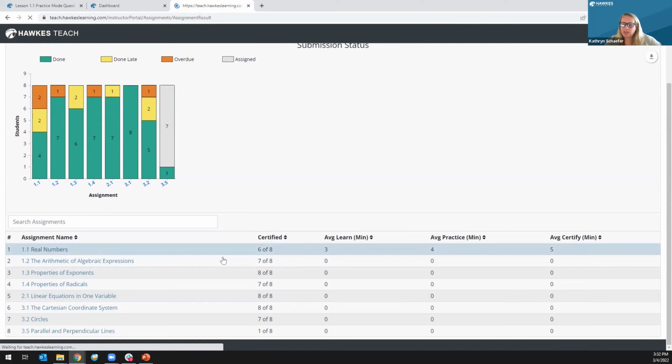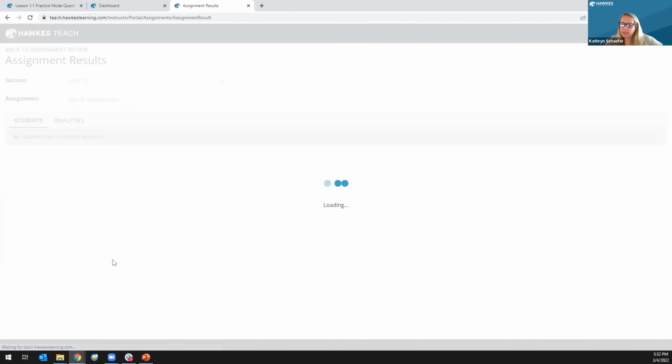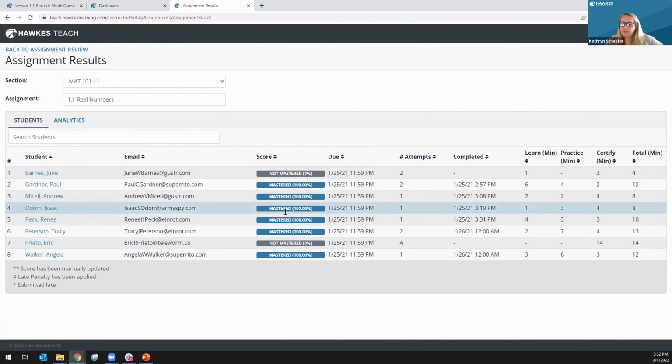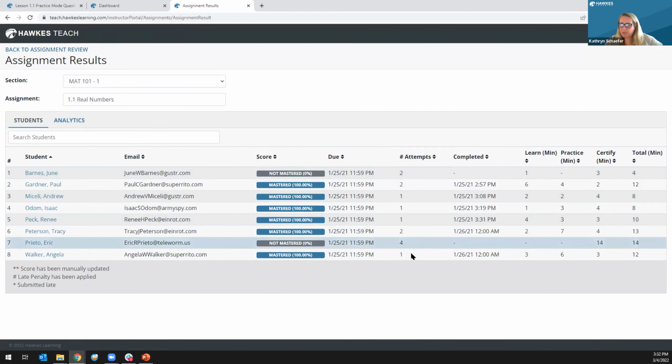From here, I could click on a lesson name. I'll just click into 1.1. It's now going to show you a list of those students. It'll show you if they've mastered it or not, the number of attempts it took them, when they completed it, and their individual time spent in learn, practice, and certify.